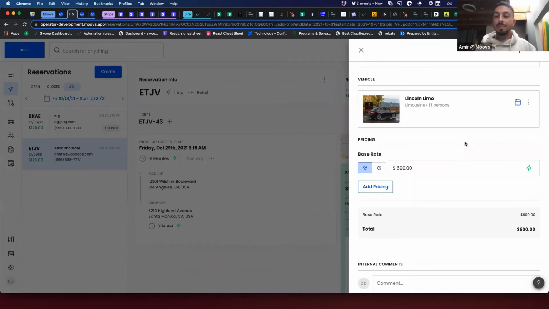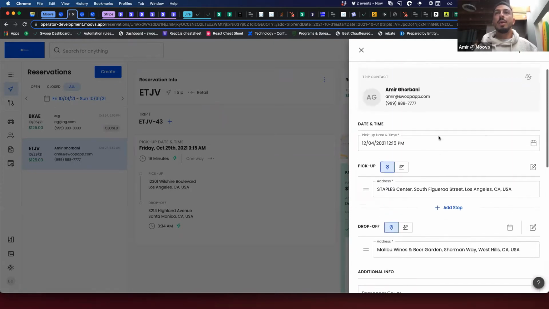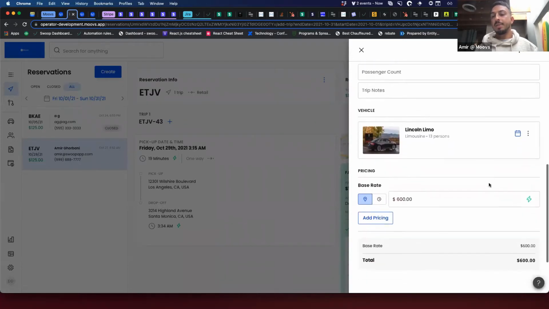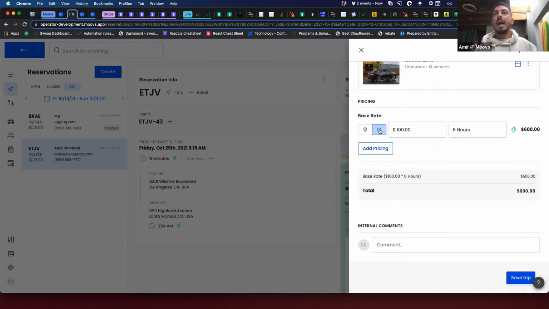So for example, when we have that base rate automation on for this Lincoln limo, and I set myself up for a trip, right? So I have a 12:15 pickup and then the 6 o'clock end time, 6:15 end time. If I switch to hourly, right, and I click this, it already updated it to 106 hours, right? And that's what the vehicle's base hourly rate is. And then it knows 6 hours because we set the start time and the end time.